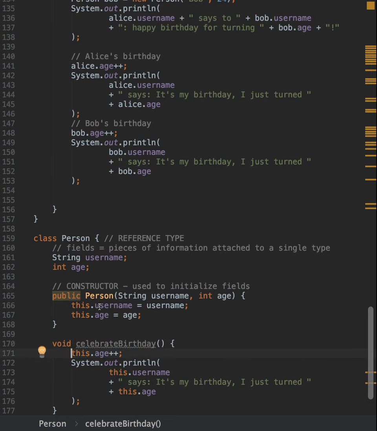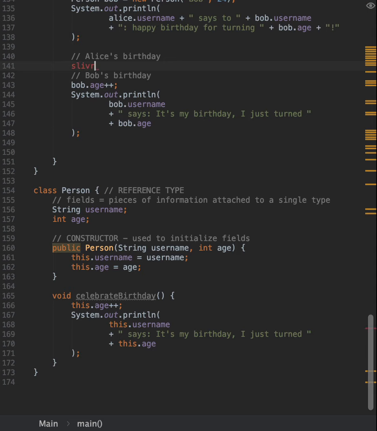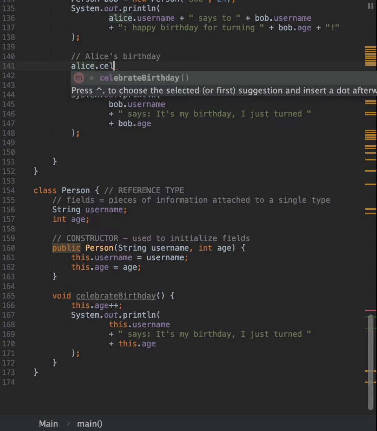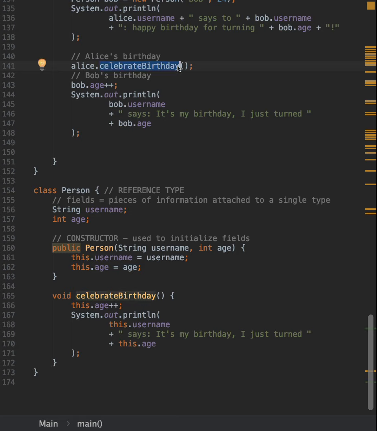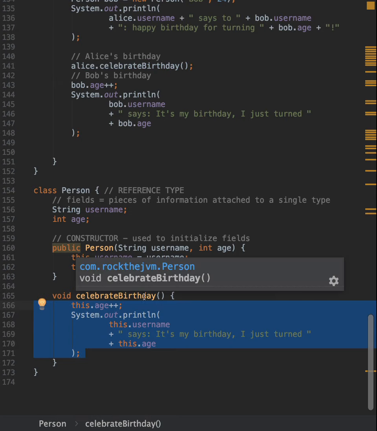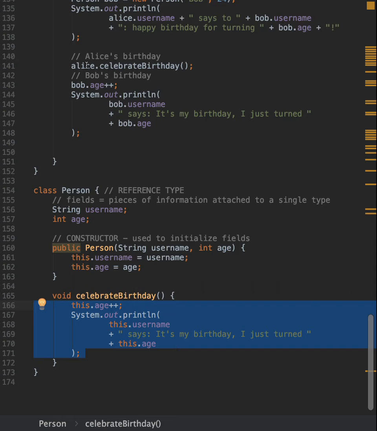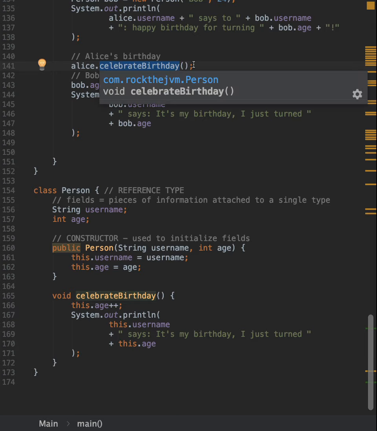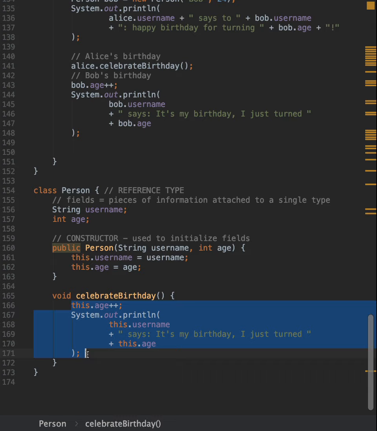So instead of writing this whole code, if I said alice.celebrateBirthday(), then this particular structure over here will make the computer invoke or execute the code that celebrateBirthday has defined in the Person class. So whenever I say alice.celebrateBirthday(), the computer will know, well, it's a method, and the computer will then jump to execute the code that this method contains. And so Alice's age will increment, and Alice will print out, Alice says, it's my birthday, I just turned 26.